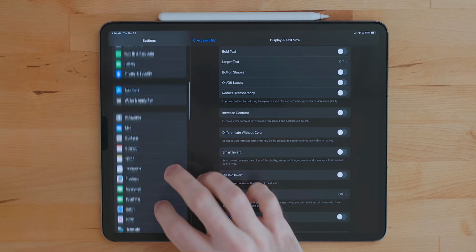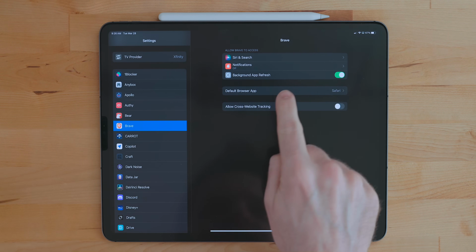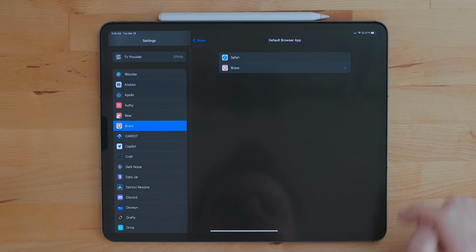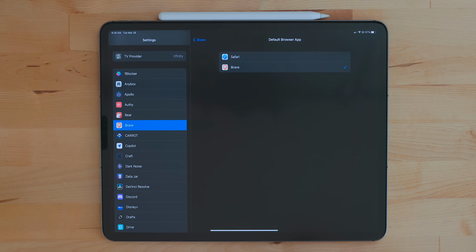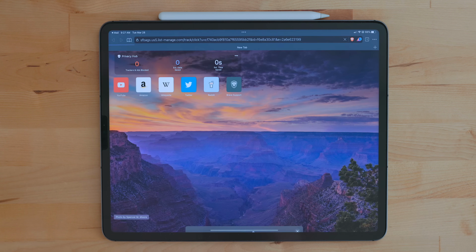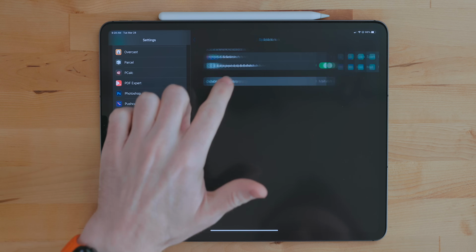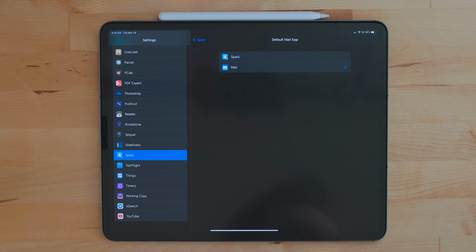If you have another browser besides Safari installed, you can go into Settings, scroll down until you see that app, and in there you can set it to be the default web browser. All links will open here now. You can also do the same process with email apps. This will open any Mail To links in that app.